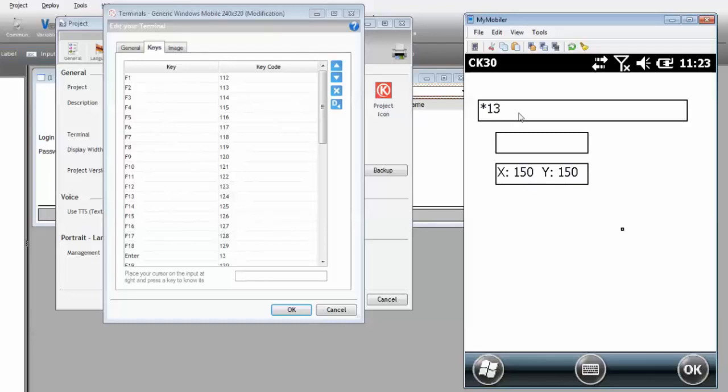As you can see, it displays me the ASCII code of the key I've just pressed. In this case, the 13, which is the Enter key.